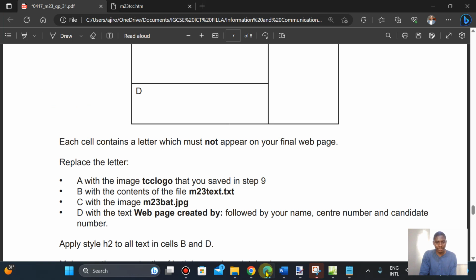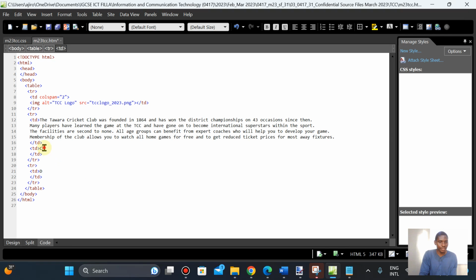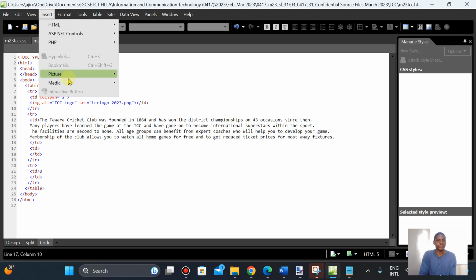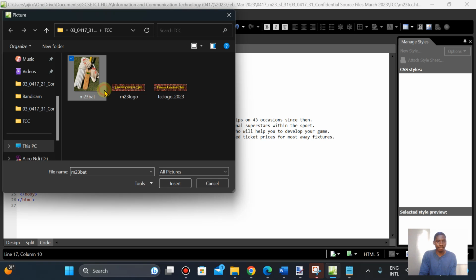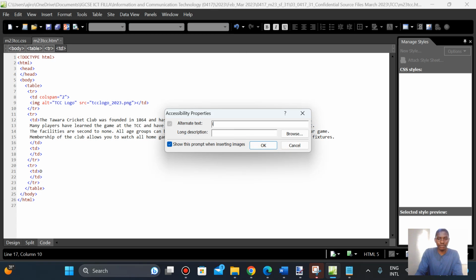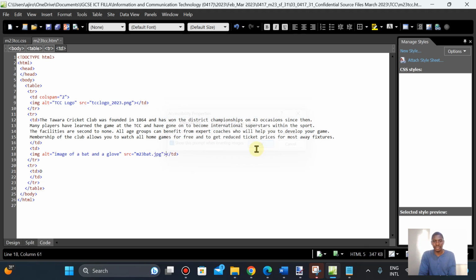See with the image M23 bat. So see here with the image, take off the C, insert picture from file. So this will be image of a bat and a glove. Okay, that's what I'm seeing there.